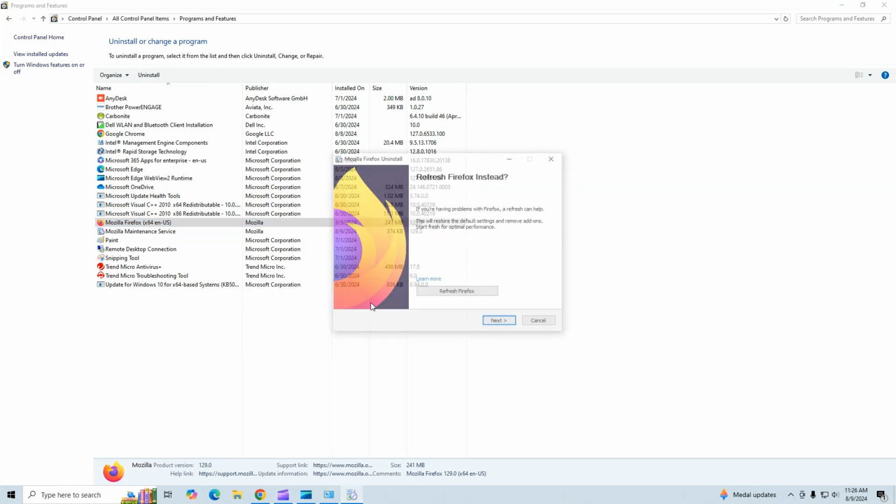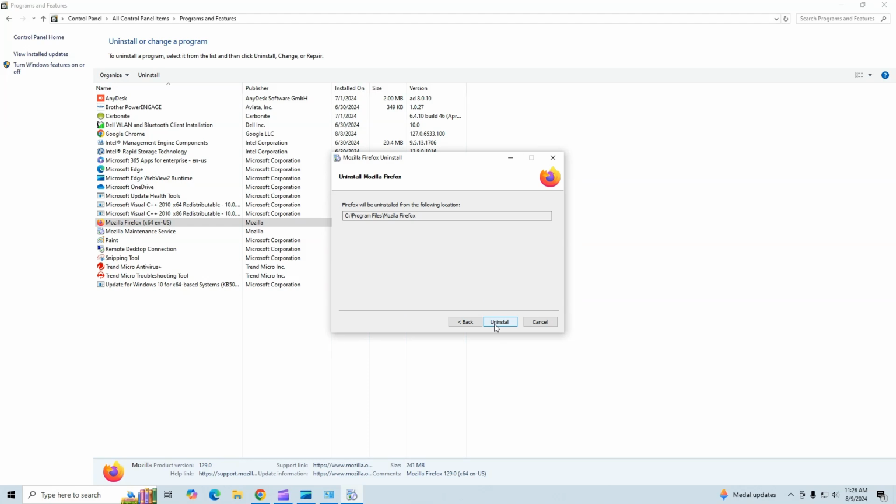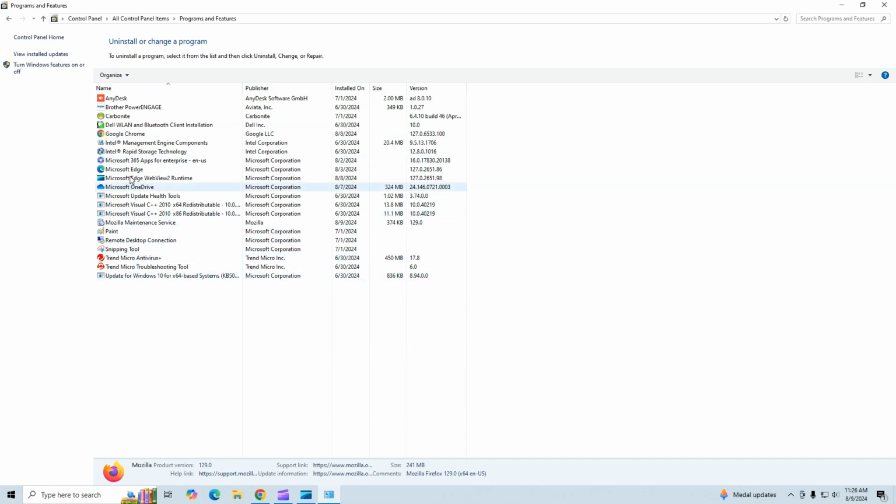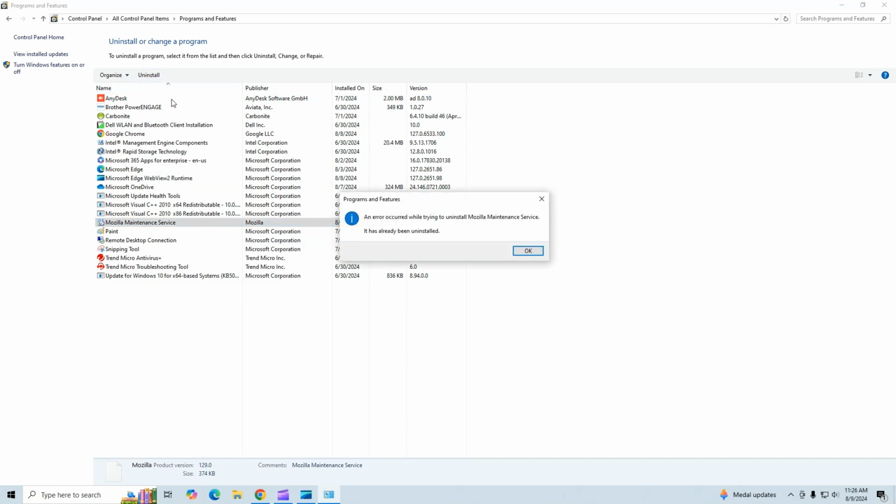When you uninstall it, you just want to click on everything that advances the process. So anything that says next, anything that says uninstall, anything like that, and then finish. Then what I would recommend is to look for anything else that has to do with the program. Right here, there's Mozilla Maintenance Service in there. So we're going to left click on that and left click on uninstall. It's going to say an error occurred while trying to uninstall Mozilla Maintenance Service. It has already been uninstalled, which is fine.